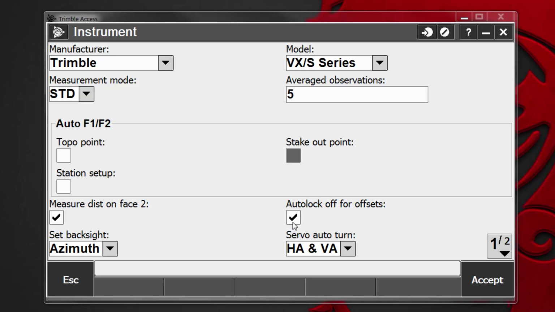We also have the option to turn auto lock on or off for offsets if we're doing offset shots. Now you can see we also have a set backsight option. The set backsight field will appear if you can set the horizontal circle reading on the instrument when the backsight is observed. The options are 0, no, and azimuth. If you select the azimuth option, when you observe the backsight, the horizontal circle reading is set to the computed azimuth between the instrument point and the backsight point.